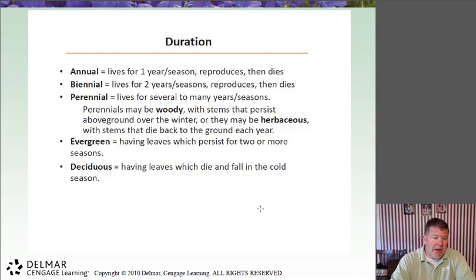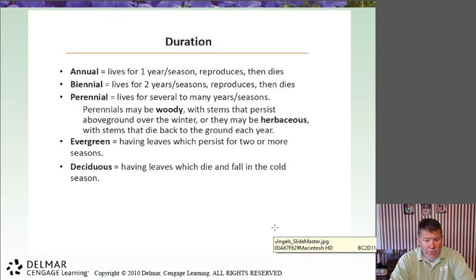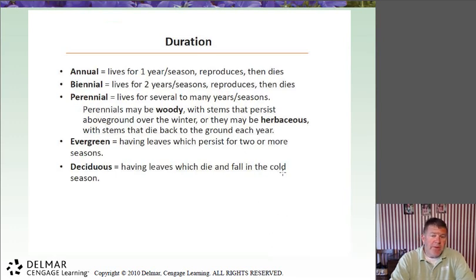Duration, again: an annual lives for 1 year or season. It reproduces and then it dies. You'll also study this in your horticultural pest management class when we're talking about the different types of weeds that can also be annuals or perennials or biennials. But your biennial lives for 2 years or seasons. It reproduces and then dies.